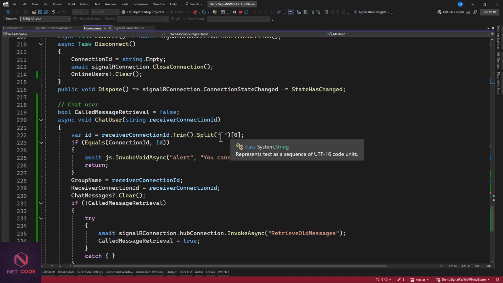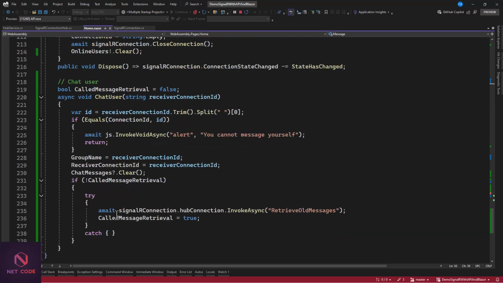So I just split it, trim it, and I'll pick the first one, that's the index of 0. And now if I'm going to check if it's equal to this connection ID, then I want to tell the user that you cannot message yourself. Yes, so you can message somebody else.